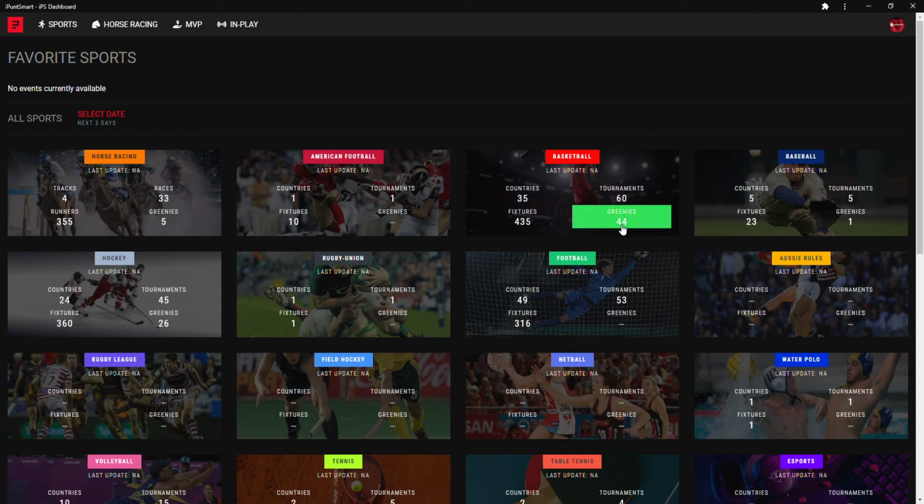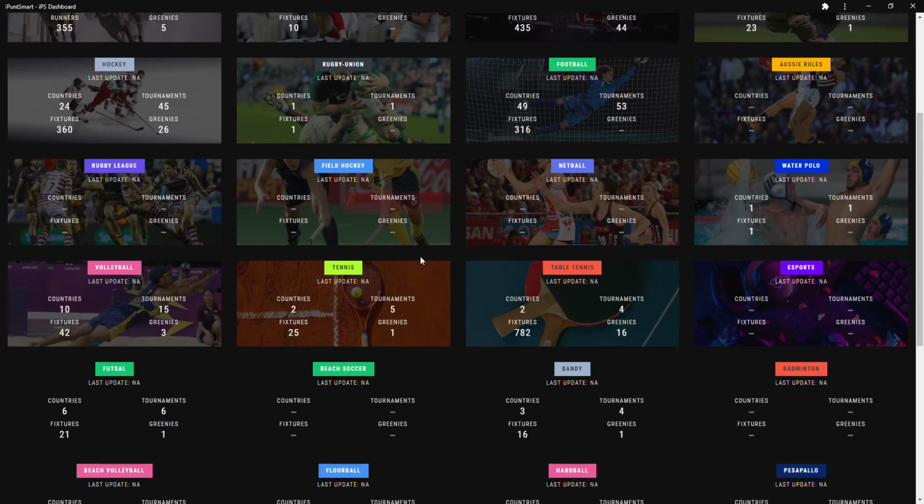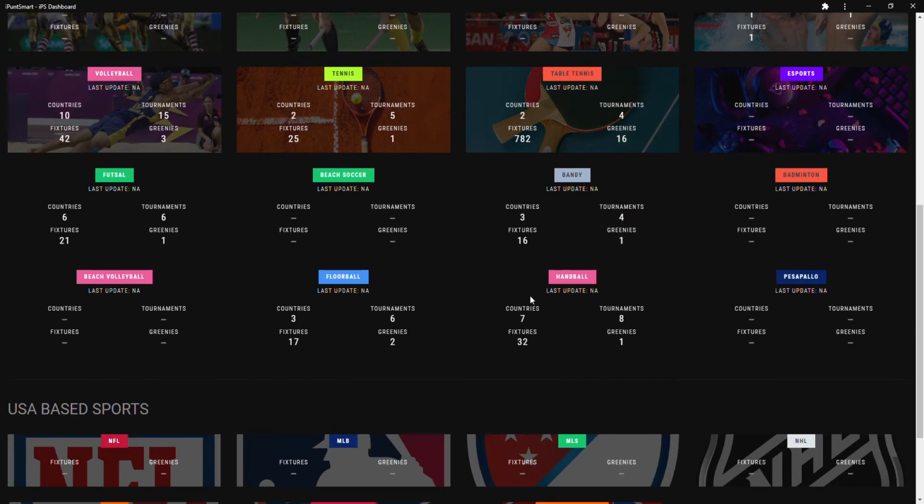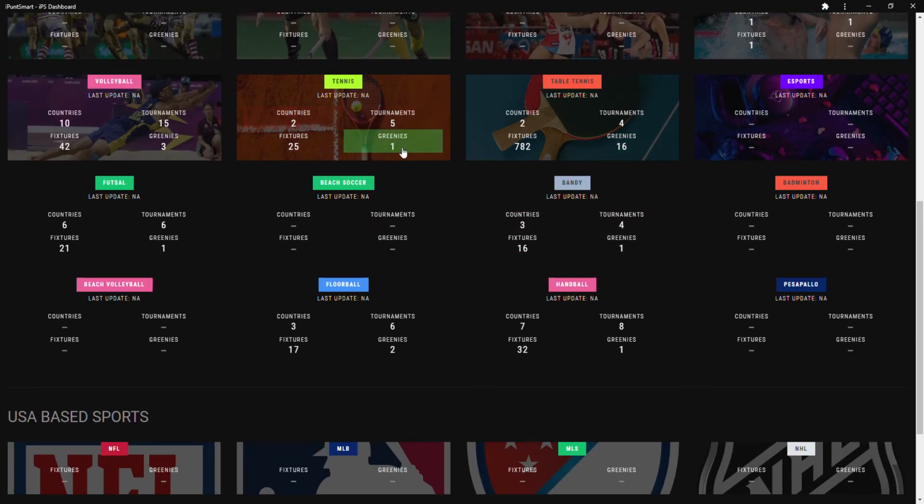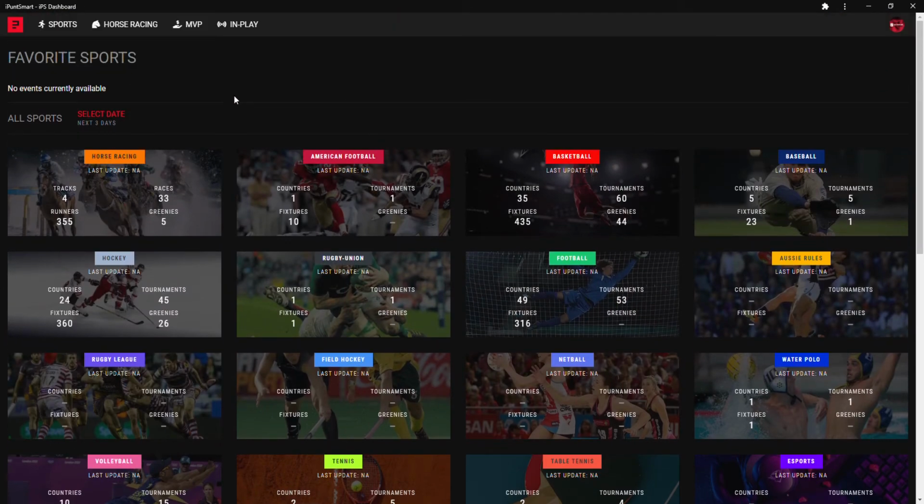Basketball, 44 of them here. Baseball, there's one here. They pop up everywhere, and that's our algorithm that chooses them. 16 of them here in table tennis, 3 in volleyball, etc. They run pretty well. You could probably make a living just playing greenies.